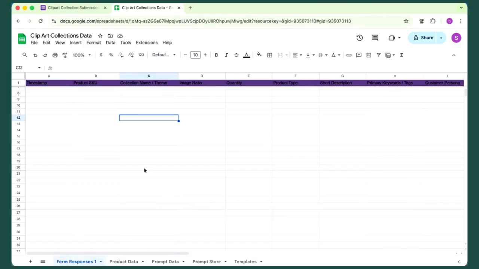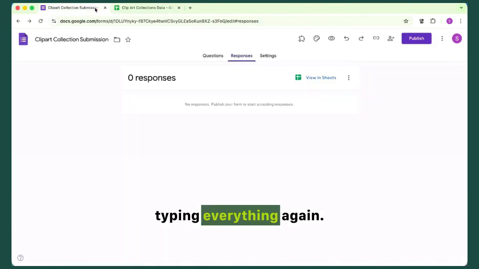And that's it. You now have your form copied, linked, and ready to go. No manual setup, no typing everything again.